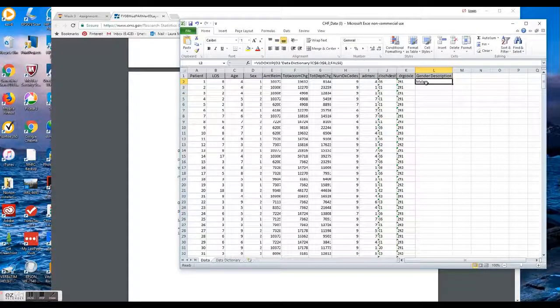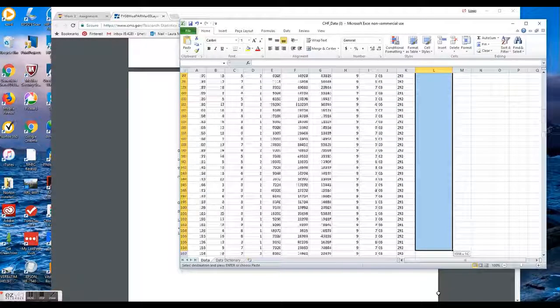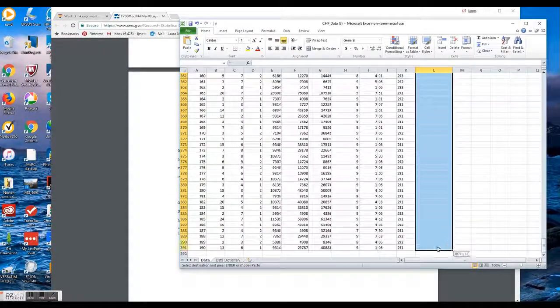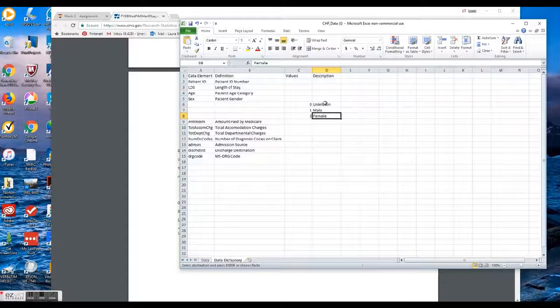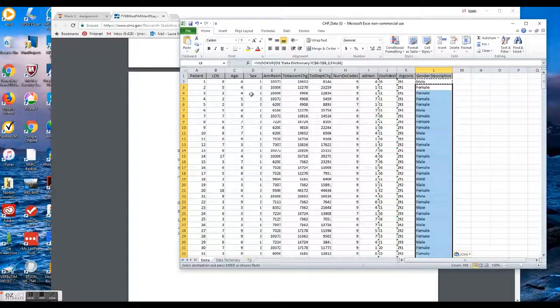It didn't change that. We then say we want to copy the formula that's in that field, and we want to copy it all the way down through our data. So we select it, we type Control-C to copy it, and now we have a gender description based on the terms we have in the data dictionary that are associated with the values in this sex field. So that is how we use VLOOKUP.